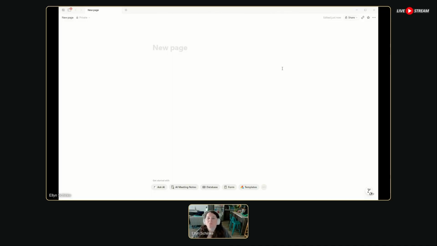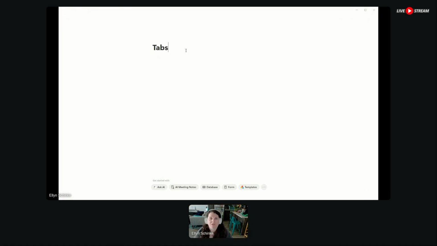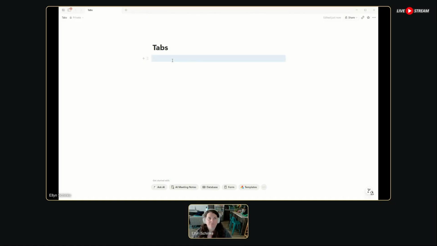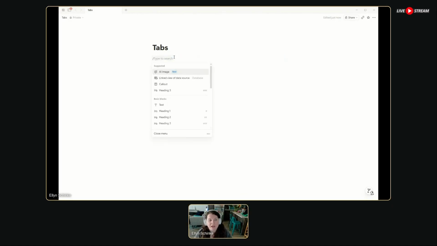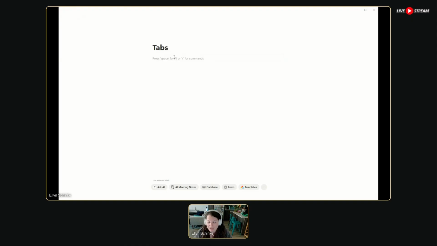Tabs basically let you put multiple sections of content into the same space, so only one section is visible at a time. It's kind of like Excel spreadsheets, or if you have a Google Doc, you can have multiple different tabs, or in Evernote. Tabs are the same way.